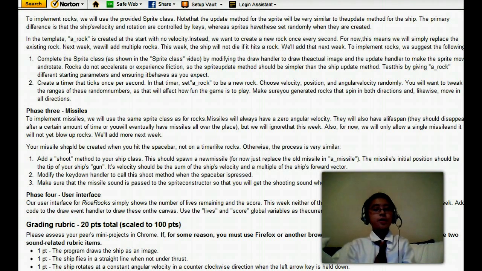Add a shoot method to your ship class. Now, this won't help at all if you don't have a working spaceship and a rock. Well, you don't actually need the rock, just the working spaceship. So, add a shoot method to your ship class. This should spawn a new missile. For now, just replace the old missile with a new missile. The missile's initial position should be the tip of your ship's gun. Its velocity should be the sum of the ship's velocity and a multiple of the ship's forward vector.